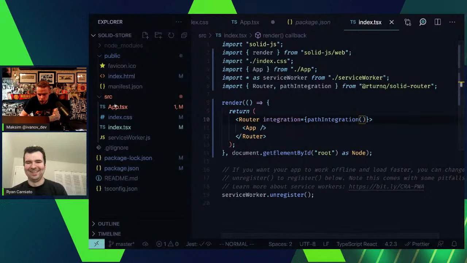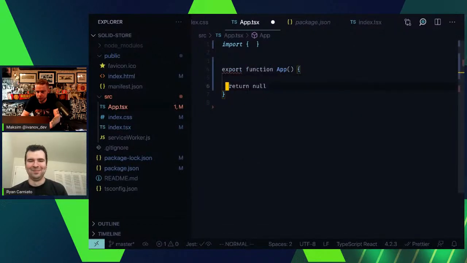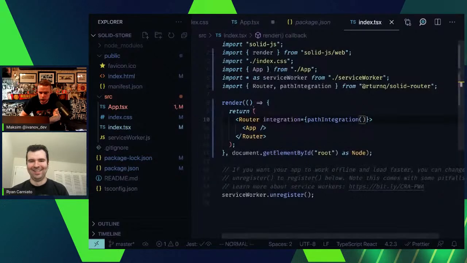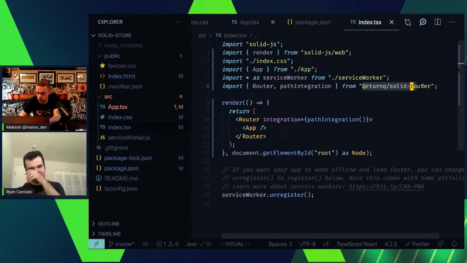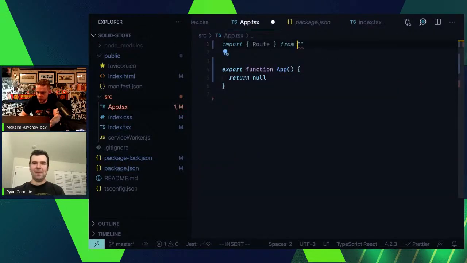We are done with the index. We can continue with the app. So what is it complaining about here? Oh, of course. Here we probably want to have the route. Okay, the name of this library is just a little bit obnoxious. I can't remember it. Just no way.